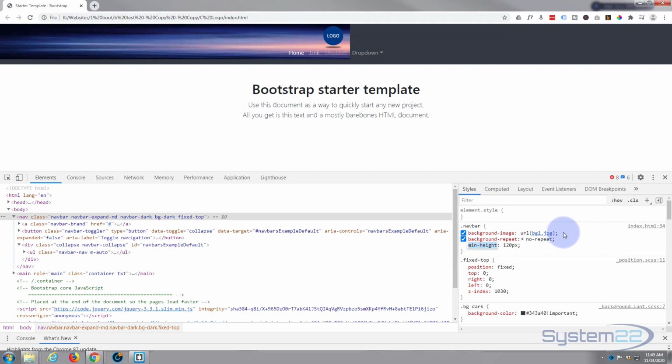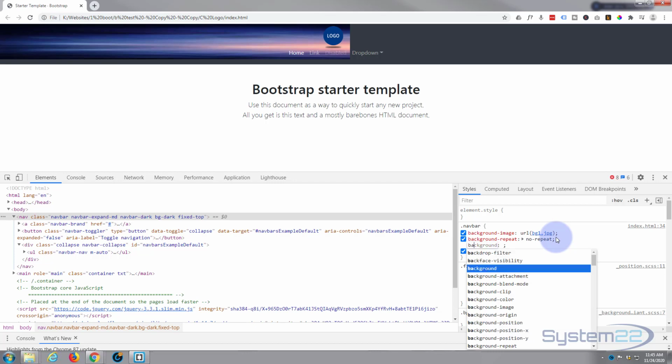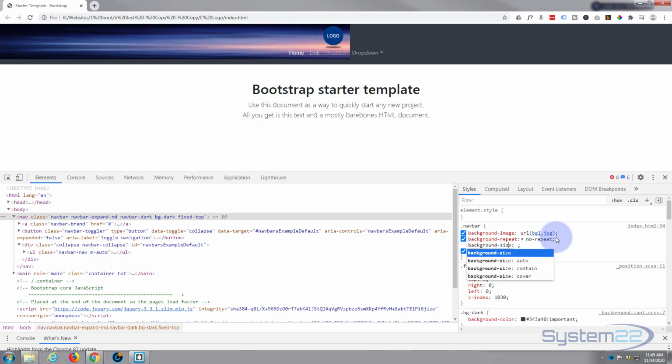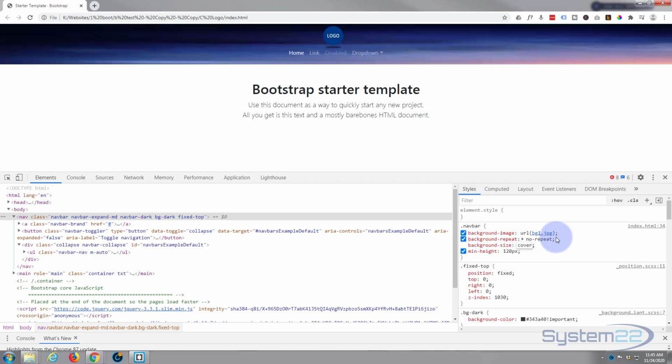Great. So as you can see, it's got rid of that next one, but I want this thing to cover our whole background there. So I'm going to put in a background size. Again, just left clicking. I'll put in background size. I'm going to say cover, semicolon. There we go. Now we've got our image. It's covering the whole of the back there. So it's pretty easy to do.